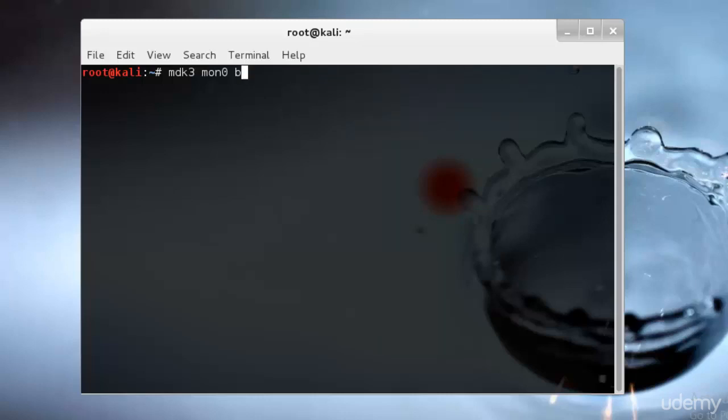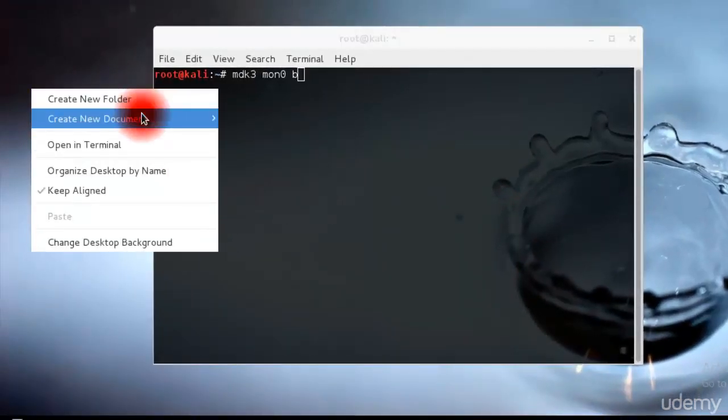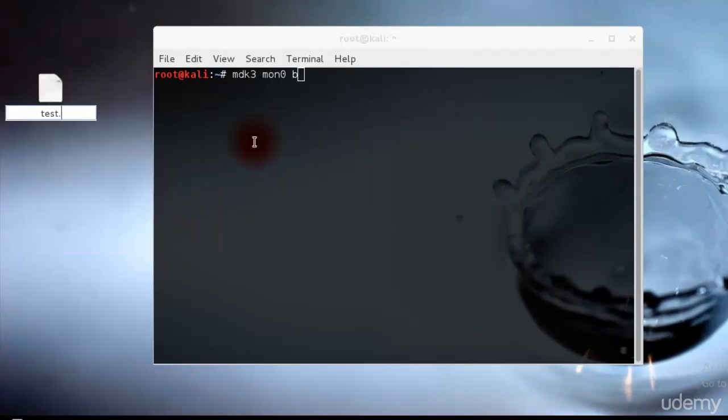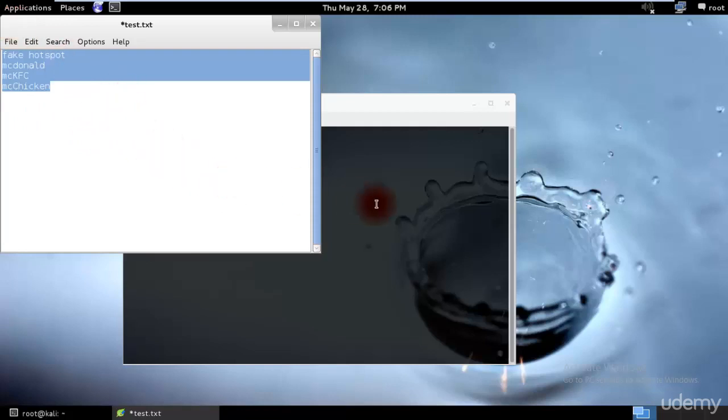To start fake access points where the SSIDs are in a text file, let's say you have created a text file with multiple hotspot names, for example, test.txt. Open it and type McDonald's, KFC, and chicken, any random names I'm taking. It's not a matter of concern. If you have n number of names here, you can use these names to create hotspots.